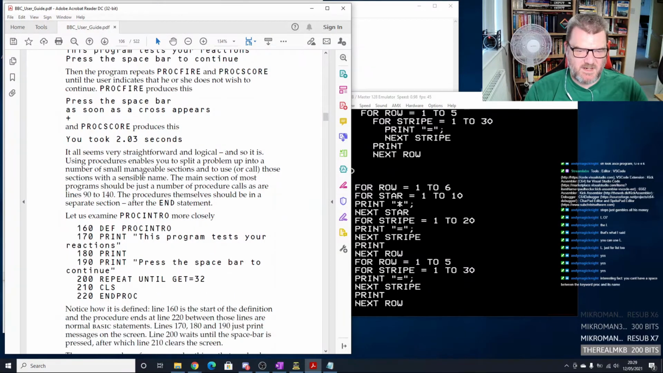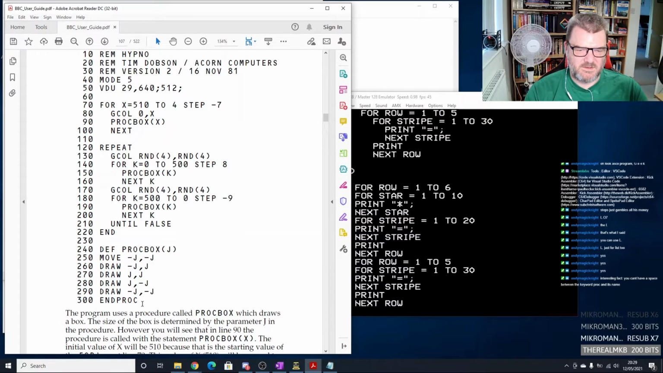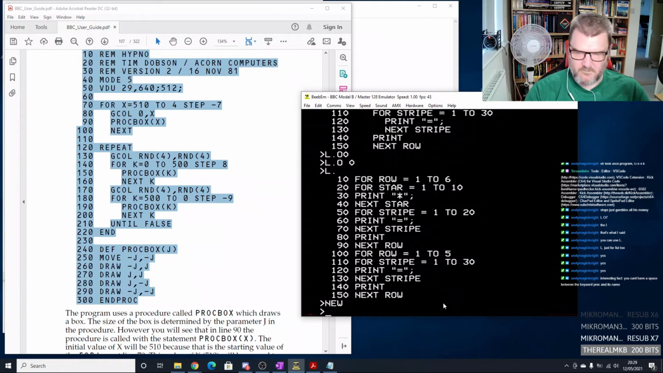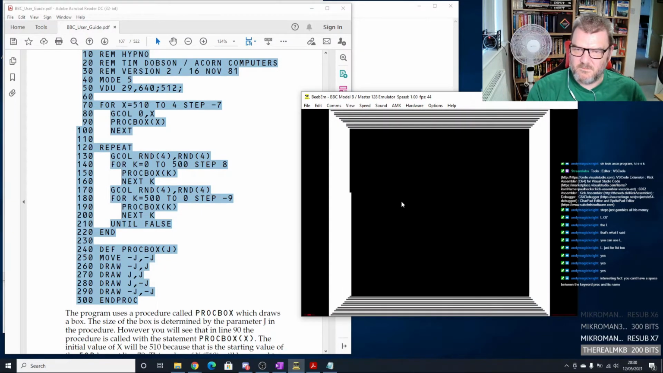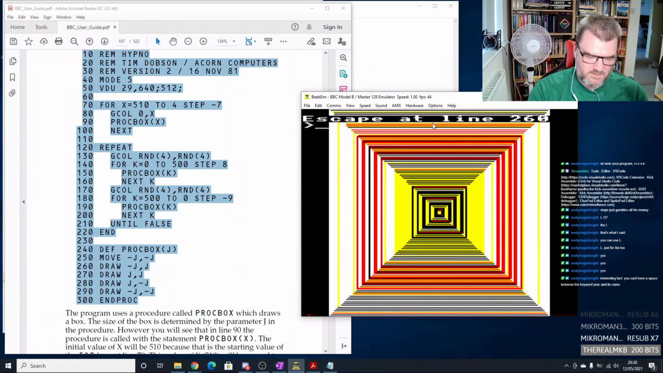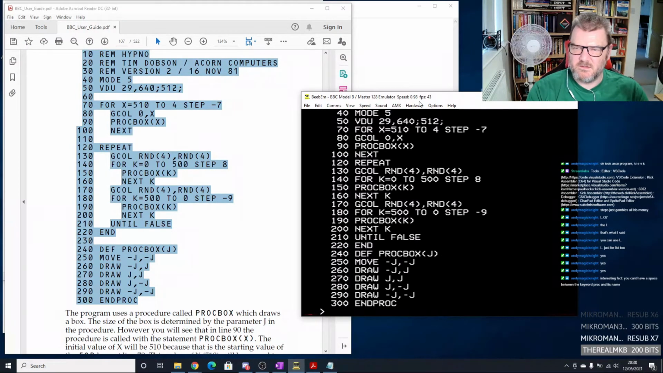Oh, I'm not doing test my reactions again. No. What's this? Hypno. Let's have a look at this. Sorry. List. Right, run. Right. So what is that doing? Mode 5, setting the viewport.